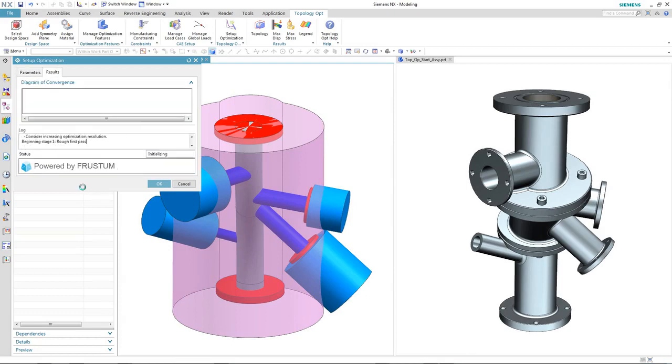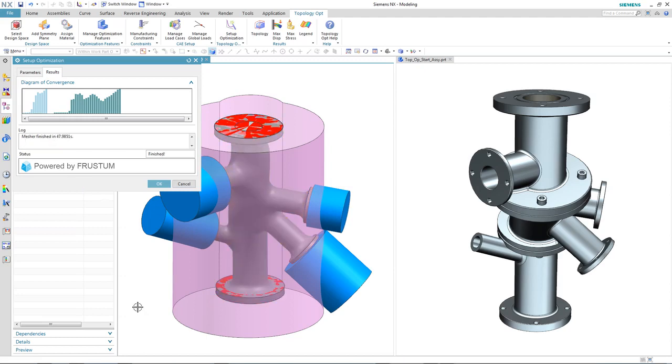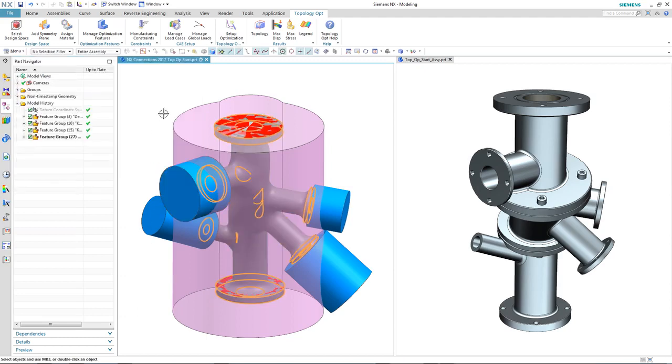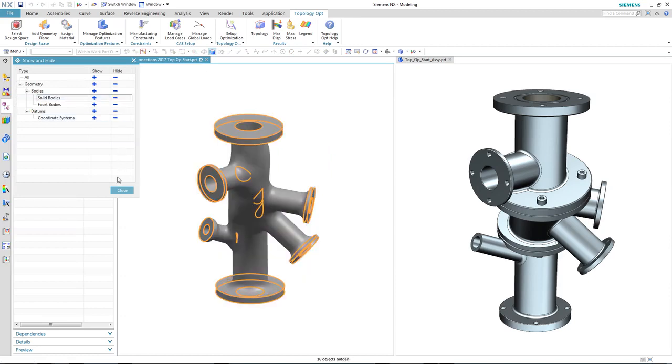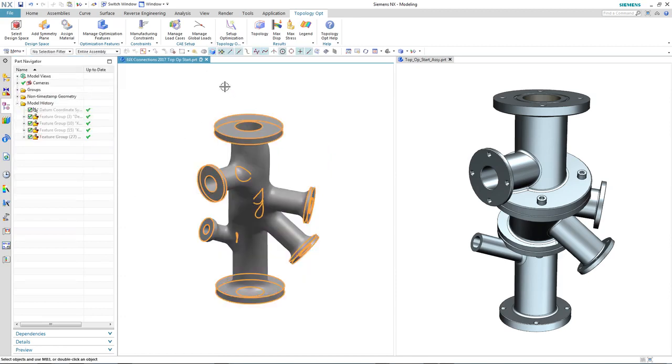The optimization consists of 3 specific stages: a rough initial pass, followed by a refining pass, and you can see both being illustrated in the progress bar. And then finally there's a meshing stage, and this is where the optimization body is created. Notice that when we hide the optimization features, we're left with one single body, as opposed to a number of components in the original assembly.